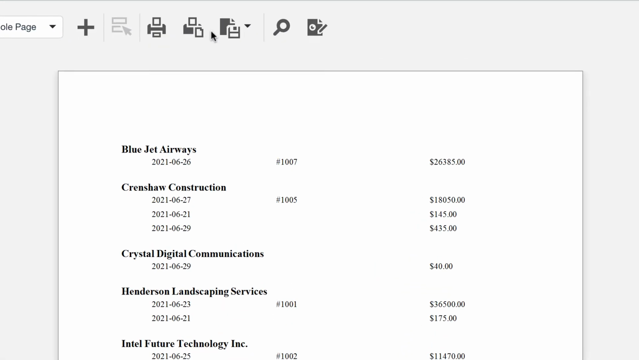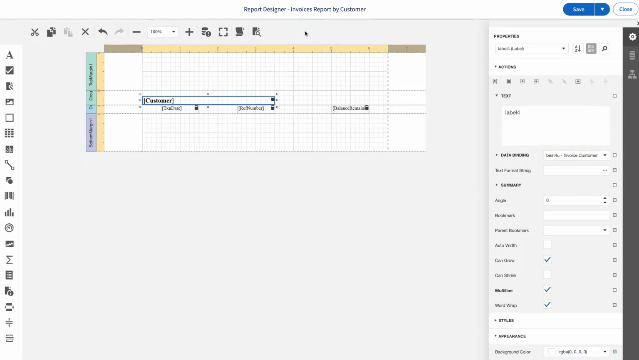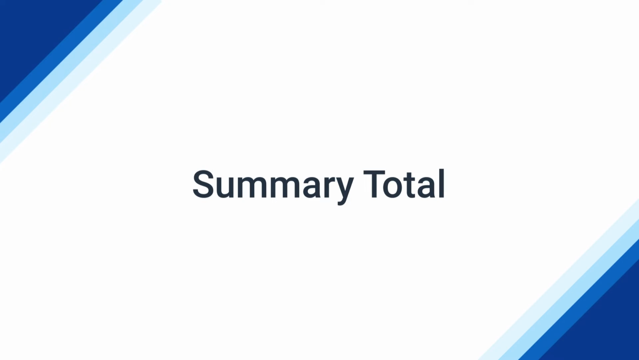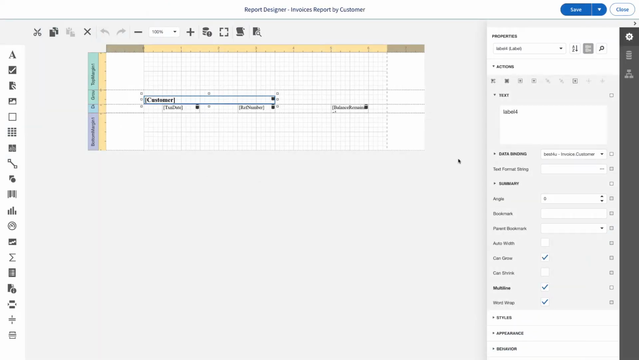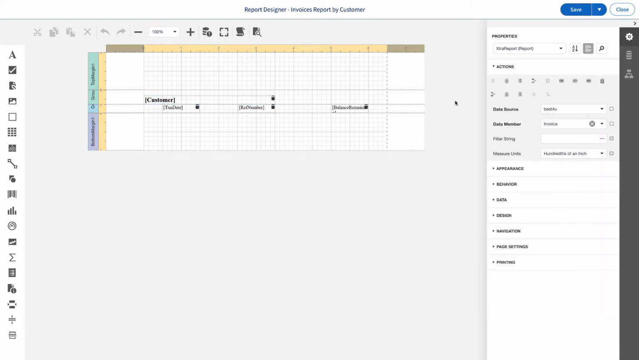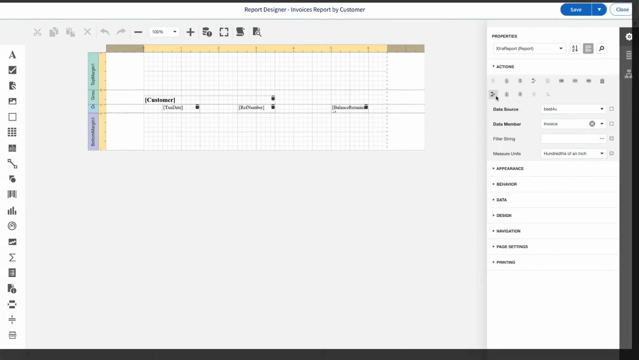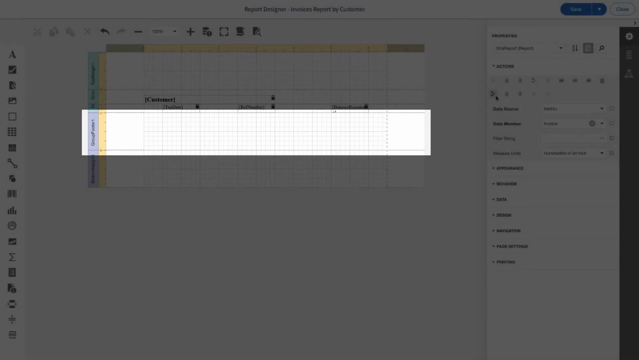Now we can see a list of our customers with their invoices. But we're not done yet. Let's add a summary total of all the invoices each customer has. We want to add another band, but this time it's the group footer band. So make sure your customer field isn't selected, and then click the Insert Group Footer Band button. This will create this purple band called Group Footer 1.